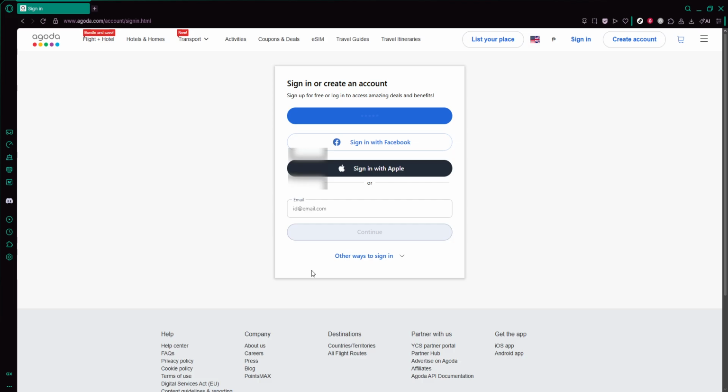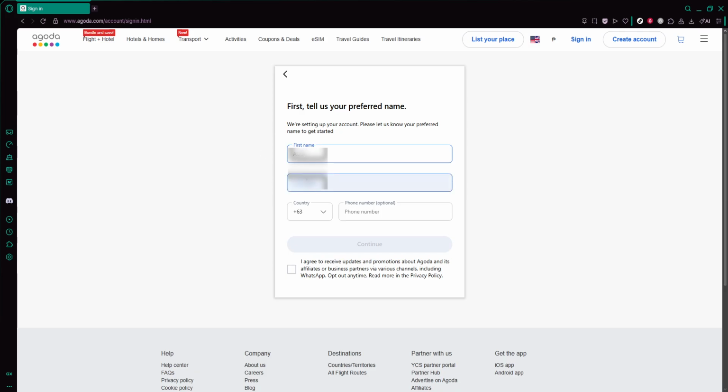After choosing your sign-up method, Agoda will ask for a few basic details. You'll need to enter your name, and you may also see a field for your phone number. Adding a phone number is usually optional, but it can be helpful for receiving booking updates, verification codes, or support messages if needed. If you're comfortable providing it, type in your phone number, including the correct country code. If you'd rather not, you can usually leave it blank and continue.